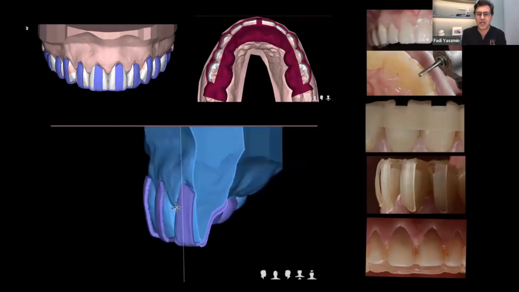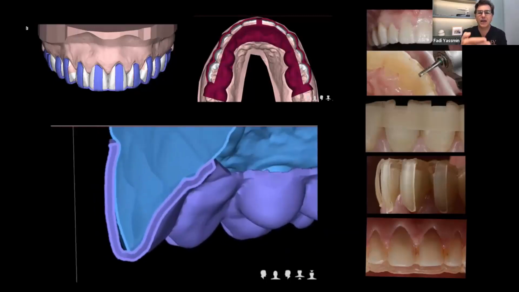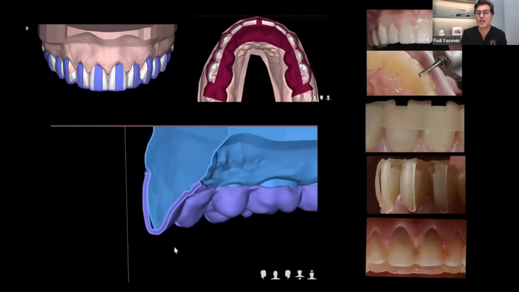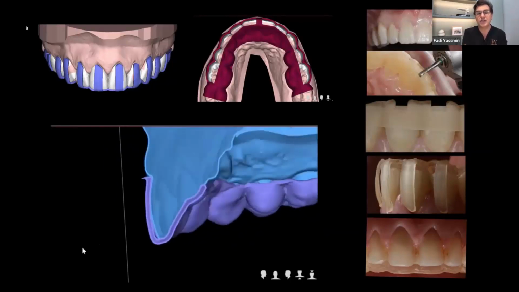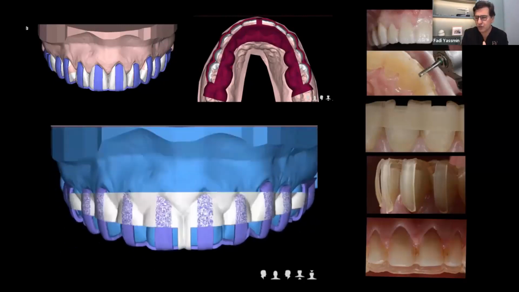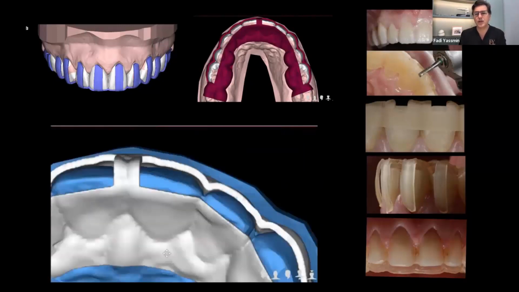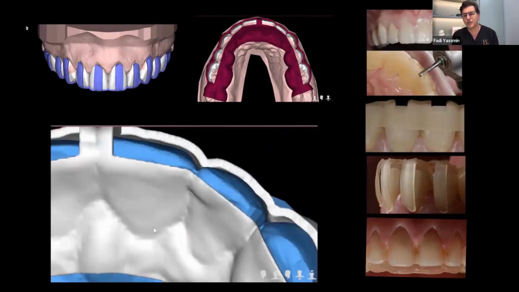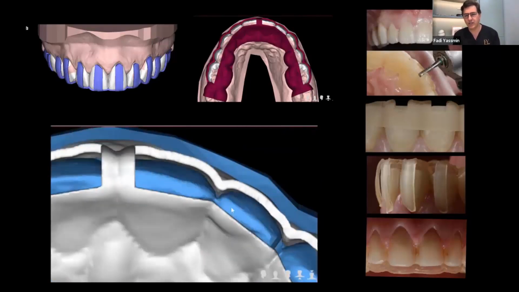So incisal reduction based on the final incisal edge position. Then we need to look at, depending on each case, whether occlusion is an issue, depending on what is the thickness required, where we want to finish it.